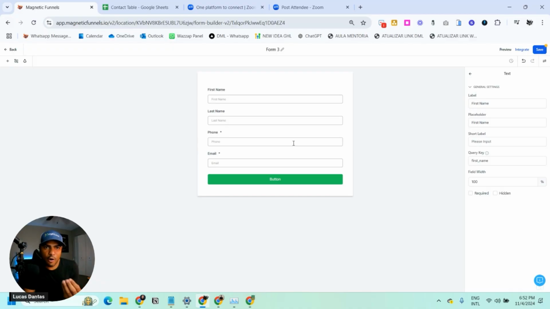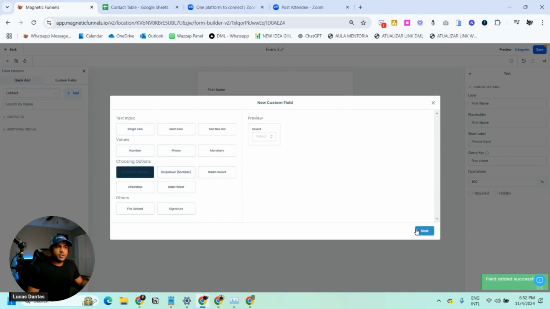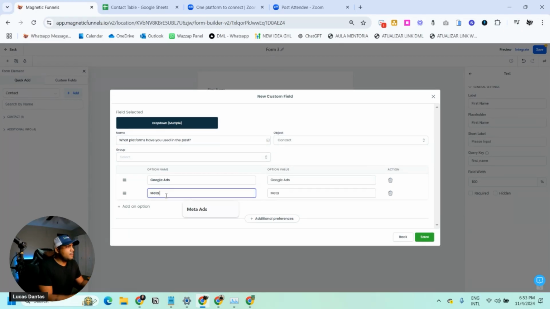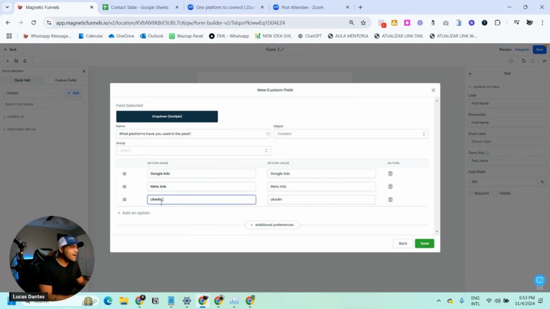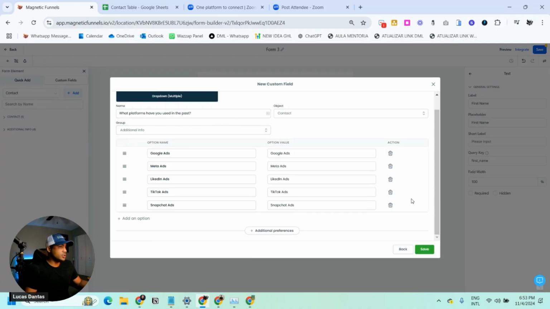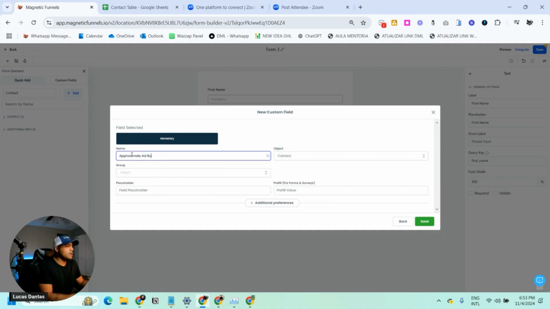Here, I'm going to create a form for an agency that needs to collect information about the client. So I'm going to include here custom fields like, what is your goal with running ads? Let's say this is an ads agency. Okay, we're going to add this to additional info. We're going to save, and then we're going to ask, what platforms have you used in the past? And here we're going to add Google ads, Meta ads, LinkedIn ads, TikTok ads, Snapchat ads. And we're going to add this to additional info as well. And the last thing, it's their approximate budget, their approximate ad budget.